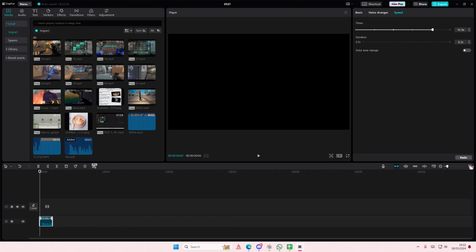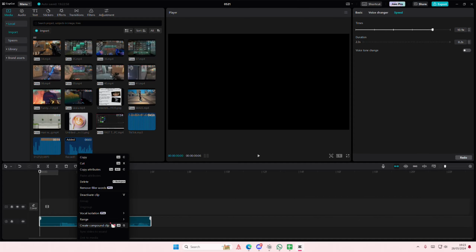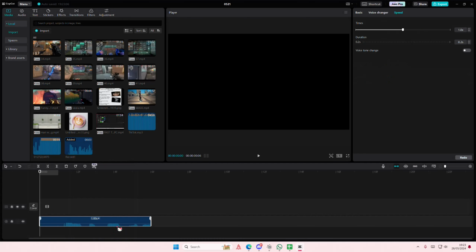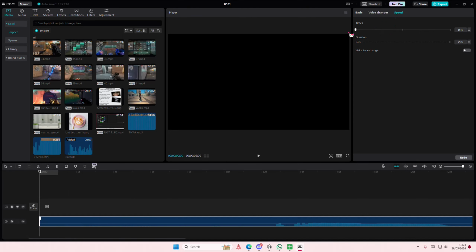Then you are going to right click on the audio like so. Select create compound clip or select LG on your keyboard. Then go to speed again and you're going to times it to 0.1x speed, and this is what your voice is going to sound like when it's muffled. This is me testing. And that is it.